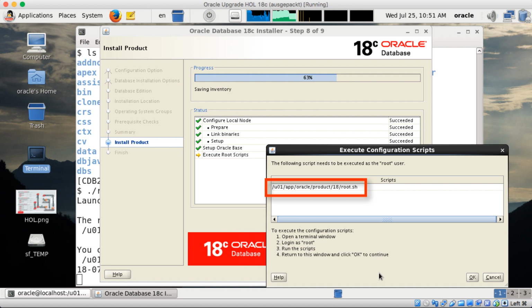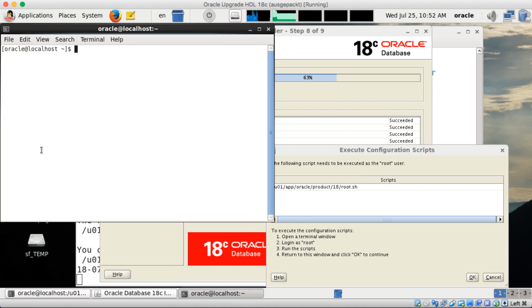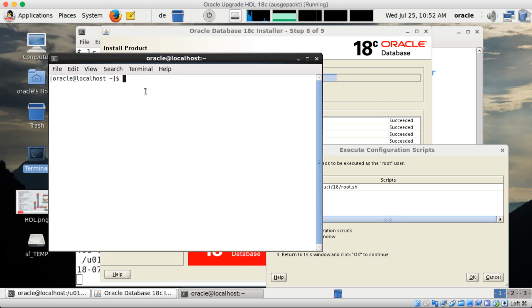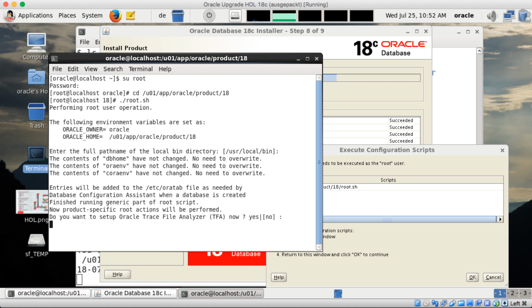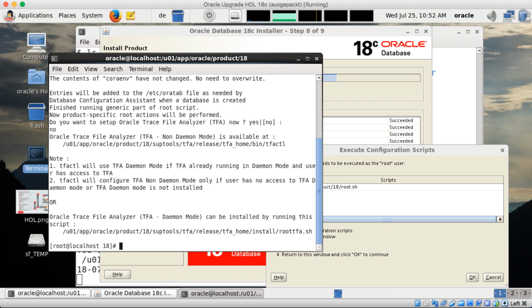Then we should see a window asking me to run the root.sh script, which we do here. So I need to open an extra terminal. Login as root. Password is secret Oracle. Then change to the Oracle Home, /u01/app/oracle/product/18. And then execute root.sh. Confirm. In my case, I don't need Trace File Analyzer, so I say no, but it's actually a pretty useful tool. And that's it.